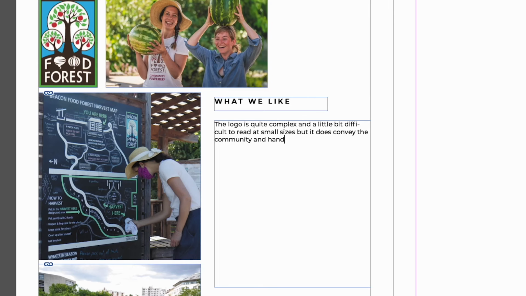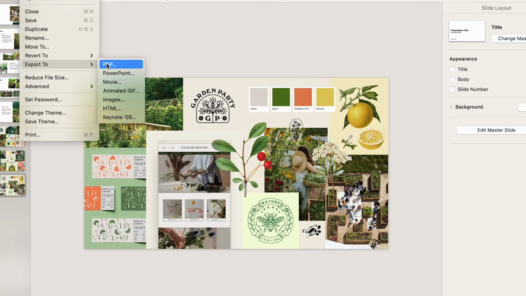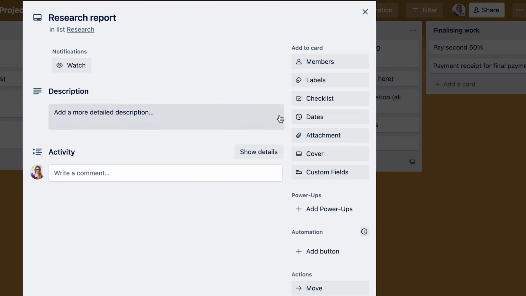After the meeting, I add in any last information to the research report and I export the Keynote to a PDF. And then I add both of these documents to the client portal.